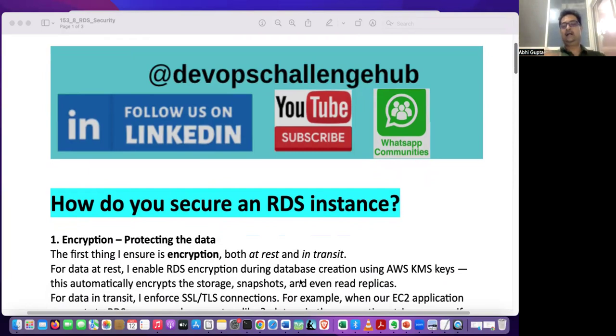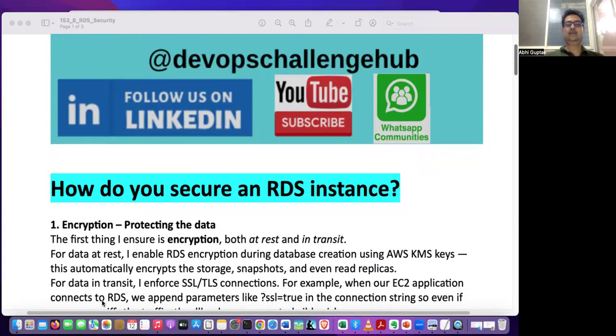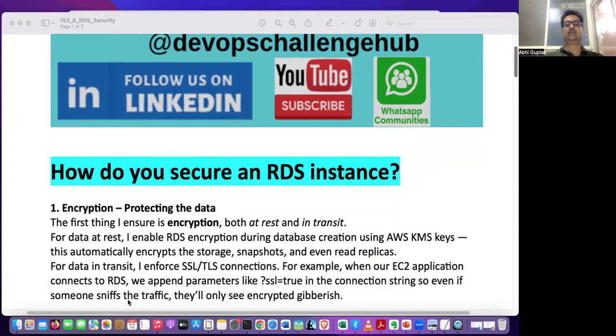So here I will be doing encryption. For data at rest, I enable RDS encryption during database creation using an AWS KMS key. This automatically encrypts the storage, snapshot, and even read replicas. For data in transit, I enforce SSL/TLS connection. For example, when our EC2 connects to RDS, we append the parameter ssl=2 in the connection string, so if someone sniffs the traffic, they will only see encrypted gibberish.